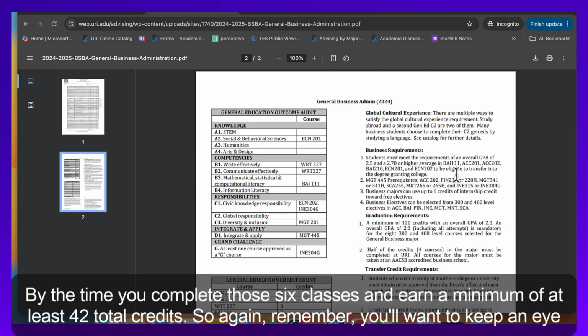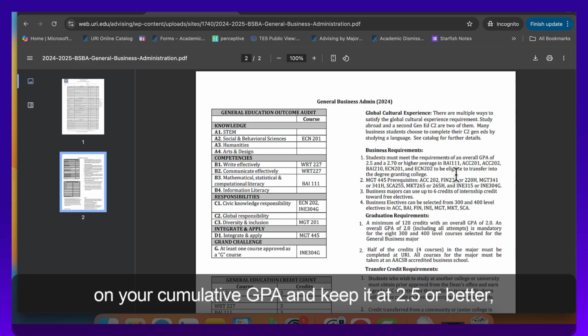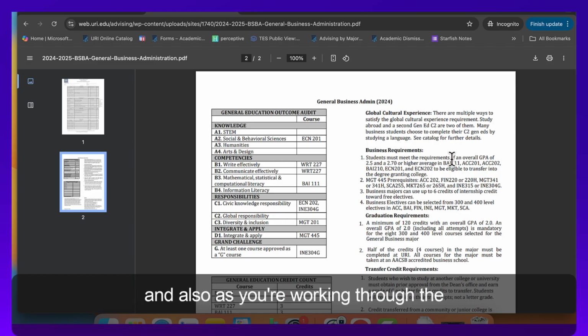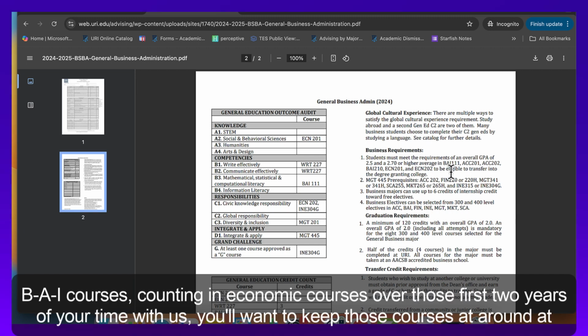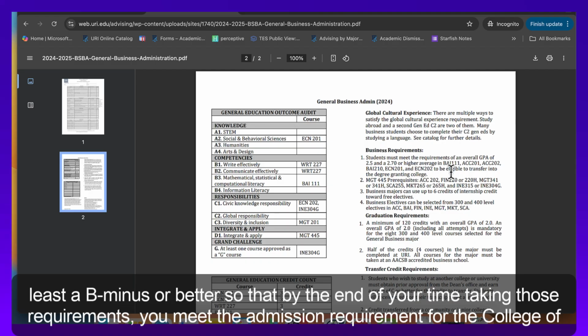So again, remember, you'll want to keep an eye on your cumulative GPA and keep it at 2.5 or better. And also, as you're working through the BAI courses, accounting and economics courses over those first 2 years of your time with us, you'll want to keep those courses at around at least a B- or better, so that by the end of your time taking those requirements, you meet the admission requirement for the College of Business.